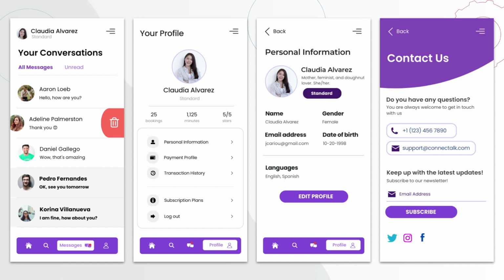Finally, the user can access the Contact Us page from the hamburger menu. This design was improved to offer the user more convenience and options in contacting us. The user also has the option to sign up for our newsletter or follow us on social media to keep up with the latest updates. That was all for our final design.